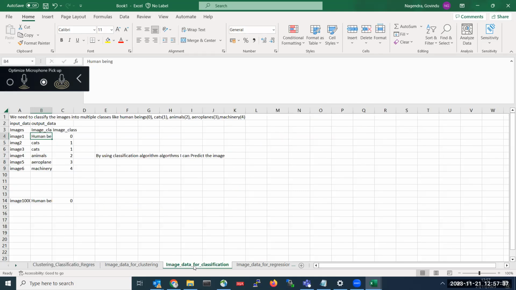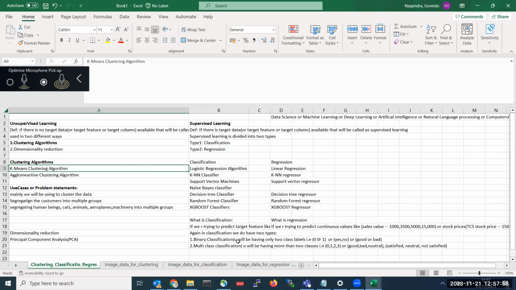Like we have seen, this images data for classification. So I got data like this, images and image classes. I do have human being, cats. How will I convert this into 0, 1, 2, 3, 4? We have already discussed during lunch. All these things will come during the project one by one. So I am expecting everyone should be clear with unsupervised learning and supervised learning, classification, regression, and these algorithms, one by one.